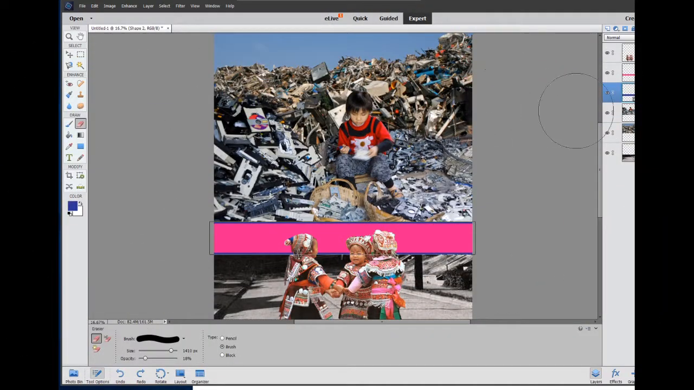To sum up what we've done so far, we've taken 4 pictures and used the magnetic lasso tool to select things and delete them that I didn't want. Used the eraser and the magic eraser to also delete areas that weren't wanted. We used the blur tool to take rough edges and make them look more natural. And we've used the move tool to take pieces and move them around.